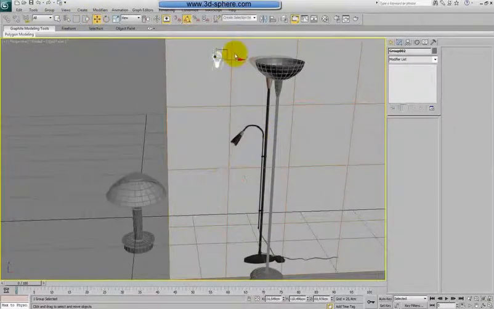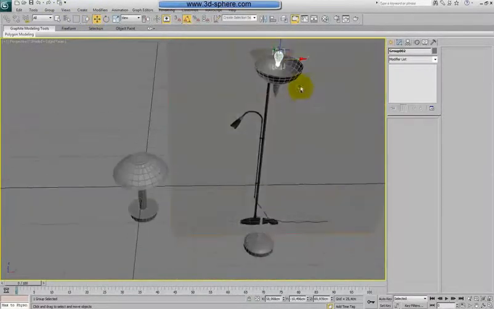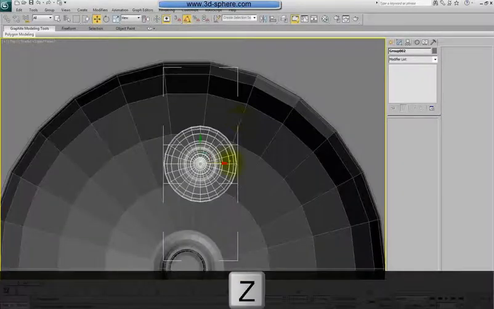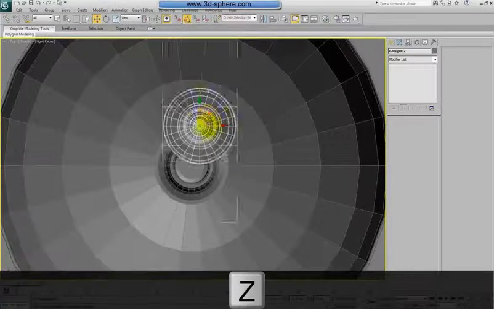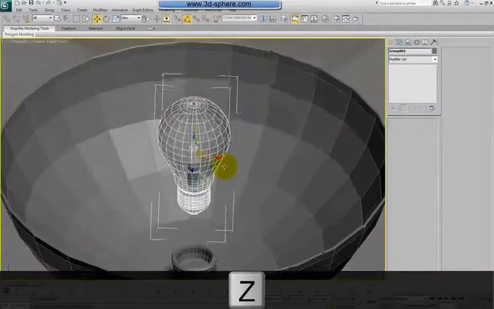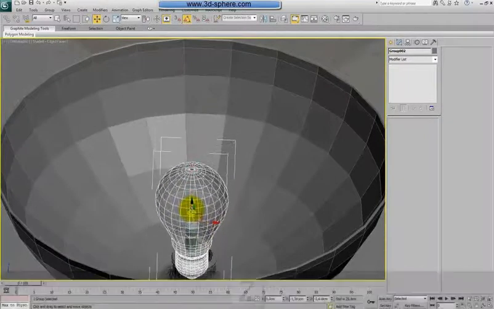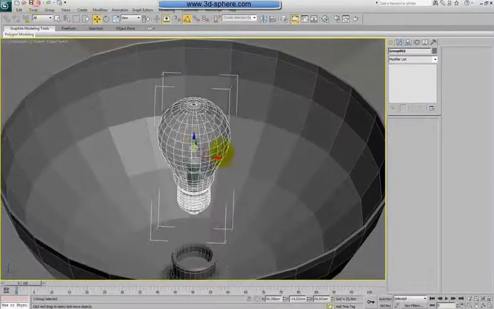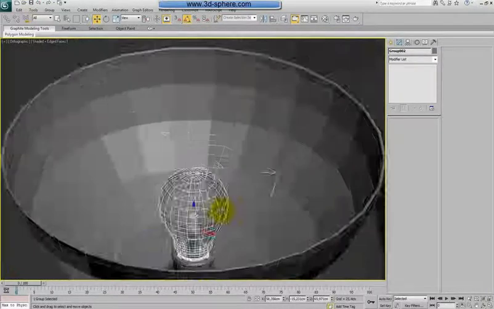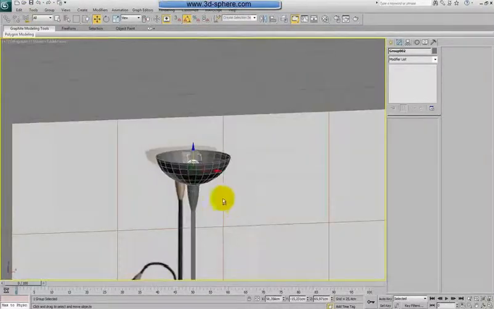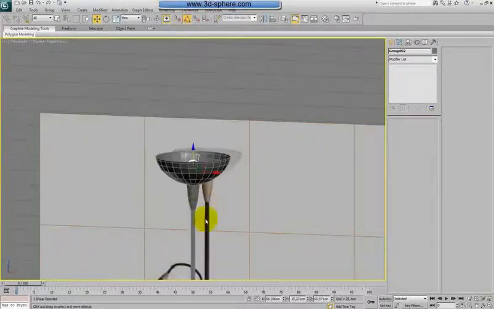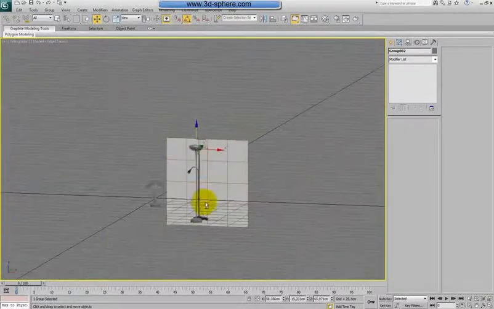Now probably you don't even use these bulbs anymore at home, but if you know how to do this bulb, there is no problem to do any other. But I just want to go straight down, and you see, nice fit. So yeah, the good size of that. So we have the first part of the lamp.